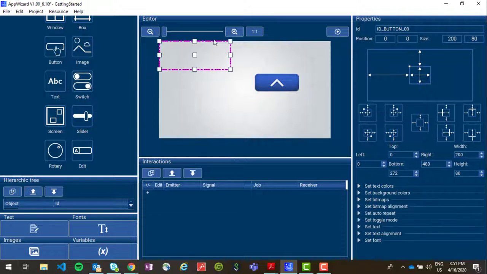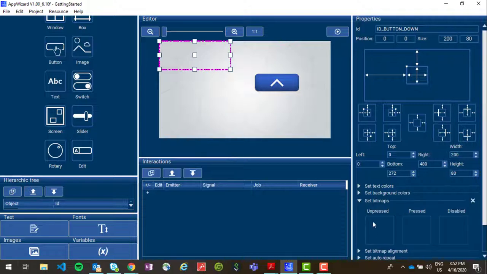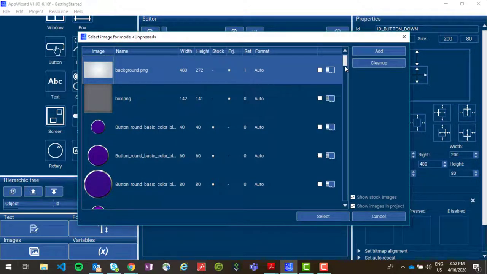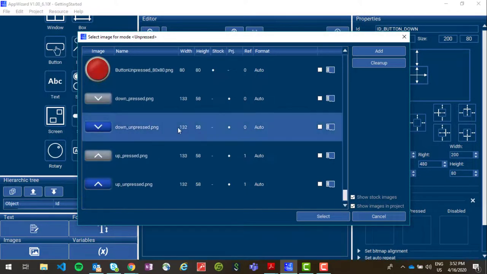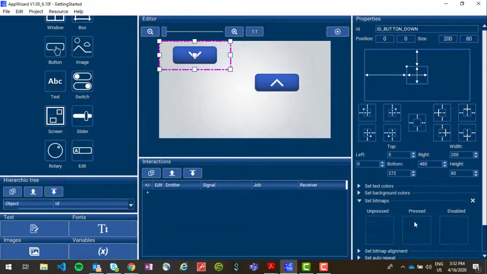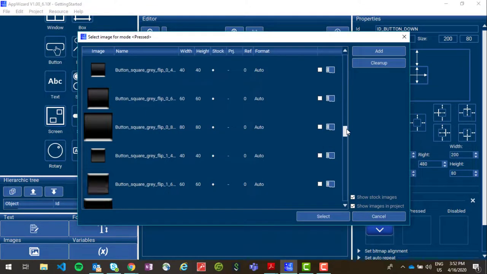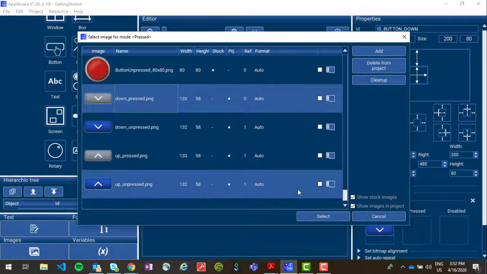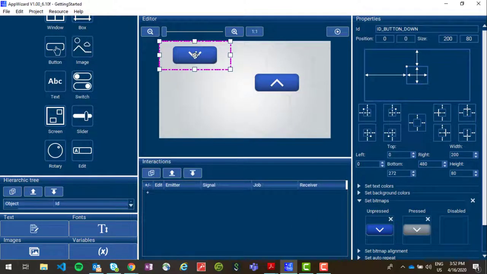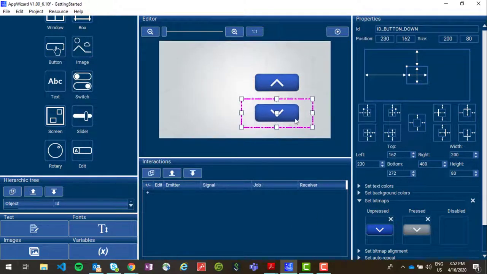So we want to add a second button. This one is going to be called ID Button Down. And then we're going to select our unpressed and pressed images. And we can go and change the size.